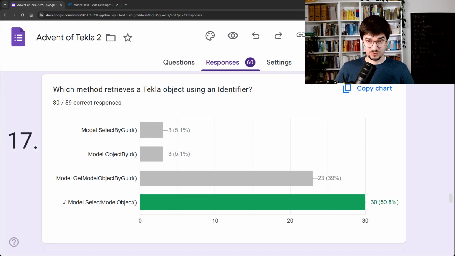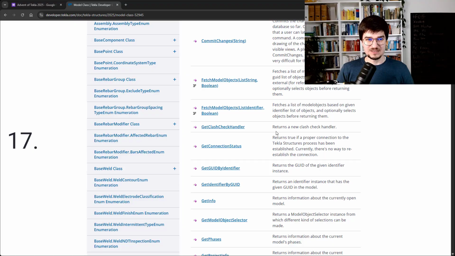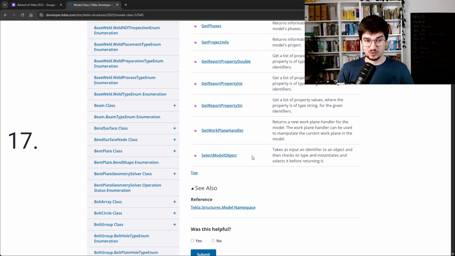There are some scenarios when you want to fetch the data about the model object based on the identifier. Because, for example, you stored it in a previous run of your application, or you just got it from some other place. And the question is how to do that. For that purpose, you need to use the class model, but the correct answer is SelectModelObject. A little unintuitive, but let's see that this is the way you can do this.